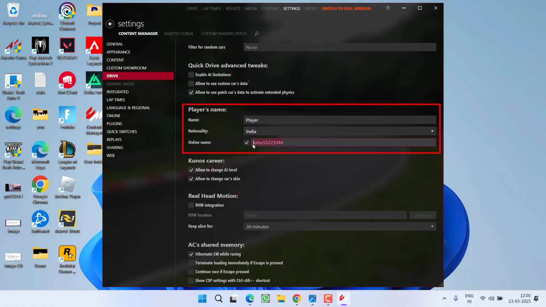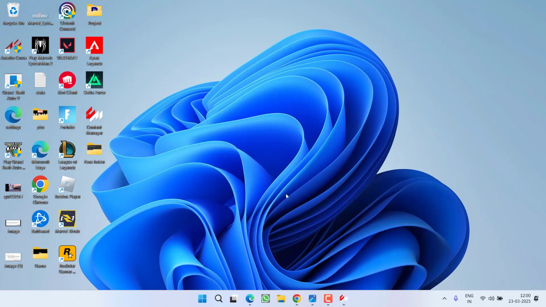After typing in the name, select this particular name, copy, and in the name also you need to paste the same name as it is over here. Once you've done so, go ahead and try to launch the game, and hopefully this will fix the issue.